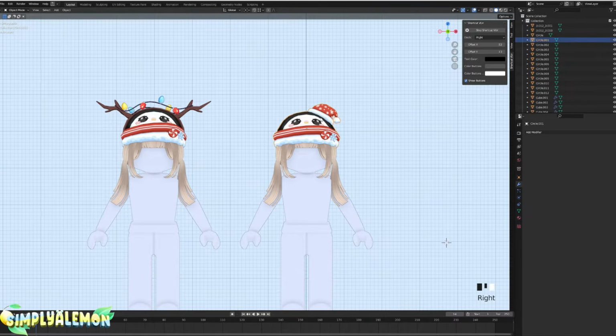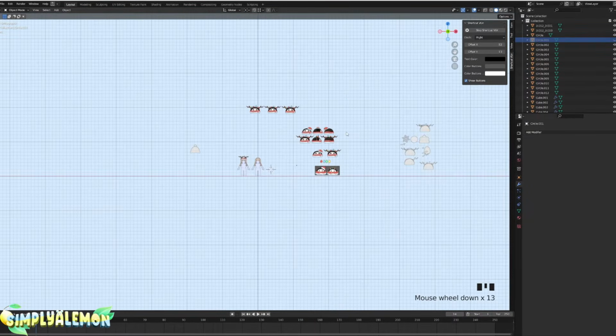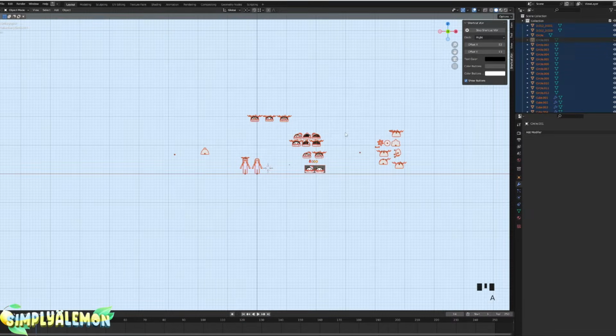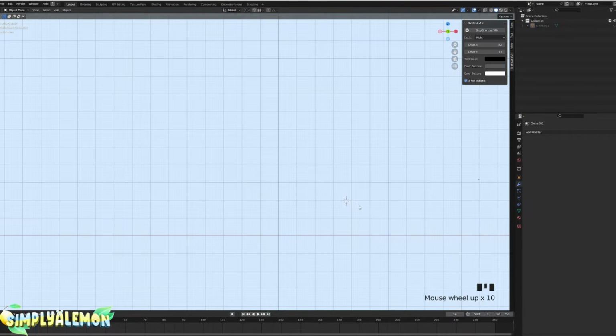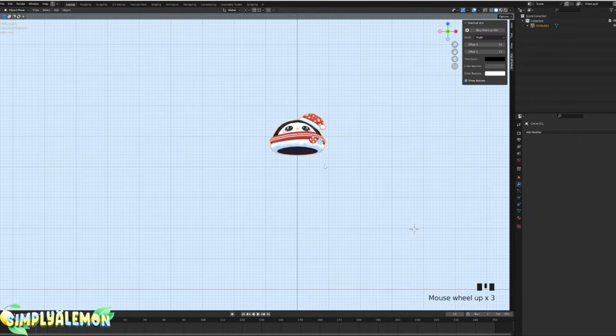So I'm going to hide my hat that I want to export. So I'm going to click on my hat and press H, and then once I've done that, I'm going to press A and then delete everything. Once I do that, I'm going to press Alt H to bring back our hat we just deleted.